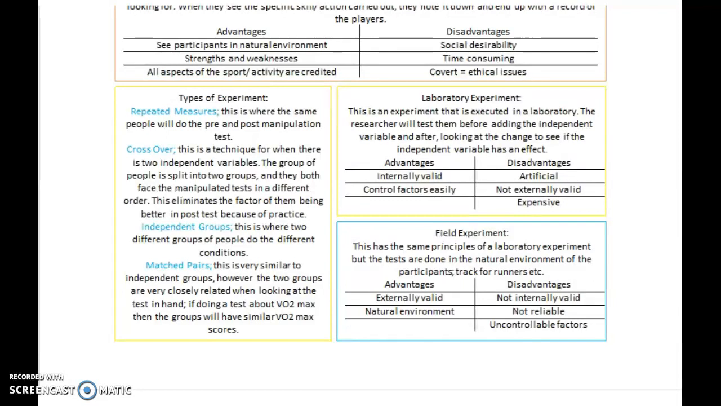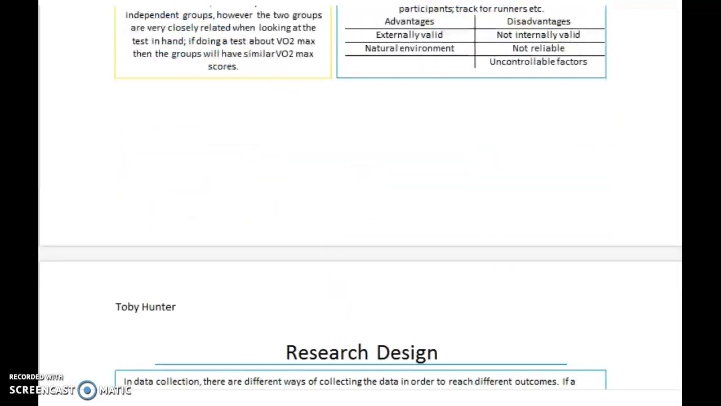You get two different groups of people, they do the different conditions and you get your data, but the people in the groups are very similar. The people in the two different groups are very similar. So they play a same level of football, they scored roughly the same amount of goals a season, they got the same rough amount of shots on target their last game, they're the same height, the same weight, that sort of thing, same age. The example I've put in there is VO2 max. If you're doing a test about the VO2 max or using the VO2 max, the two groups will have people that have similar VO2 max scores. That's it.